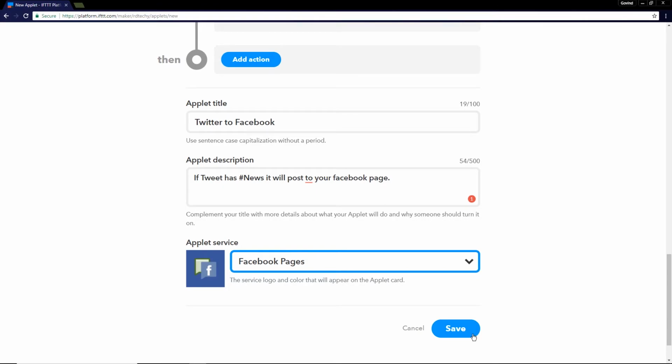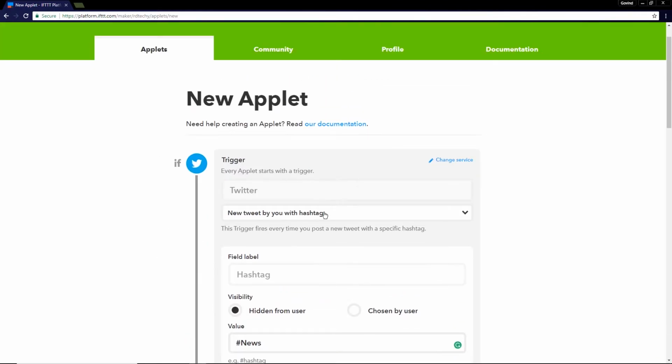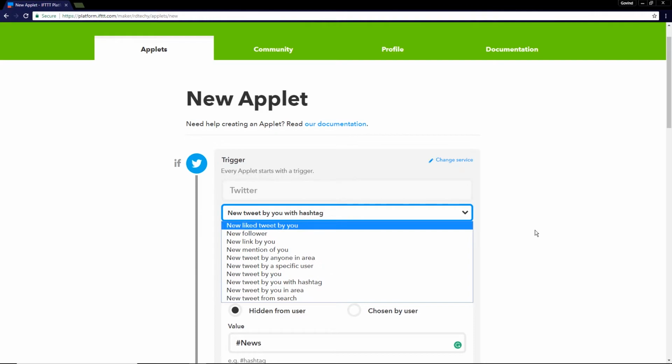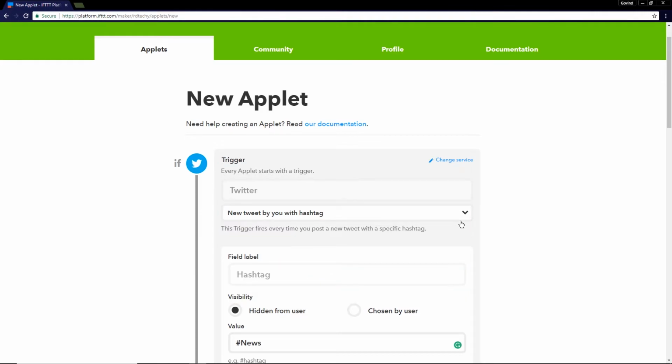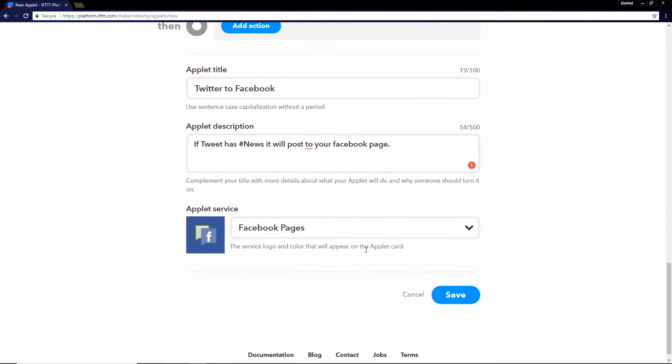I don't think I'll be publishing this specific applet because it's a very specific need of the hashtag coming through. But you can change the action into anything you want. You can change it into, for every new follower you have, a tweet going out saying thank you or hello or whatever it is you want to do. And that's pretty much it.